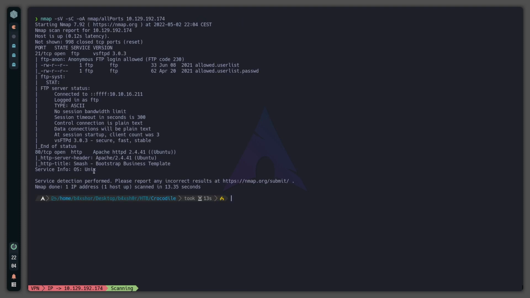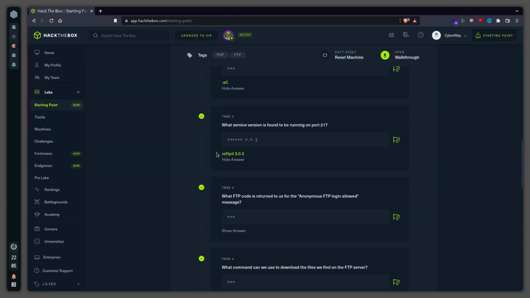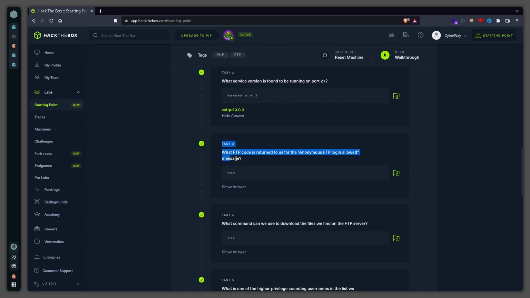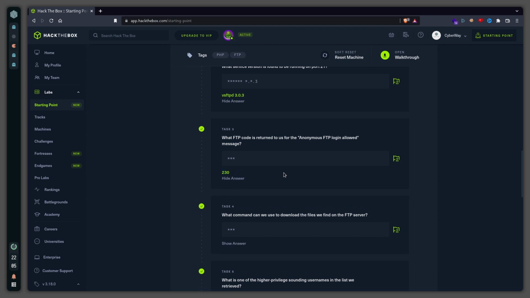Okay, so this has finished and we've got port 21 open on TCP, running an FTP service, and its version is vsFTPd 3.0.3. That is the answer to the question. Then, what FTP code is returned to us for the anonymous FTP login allowance message? It is 230.